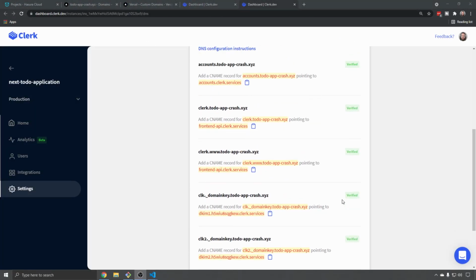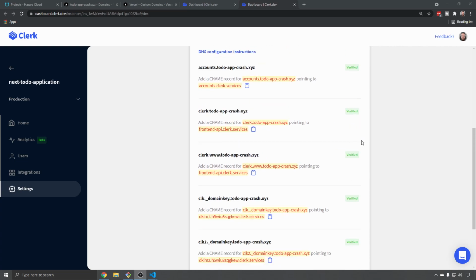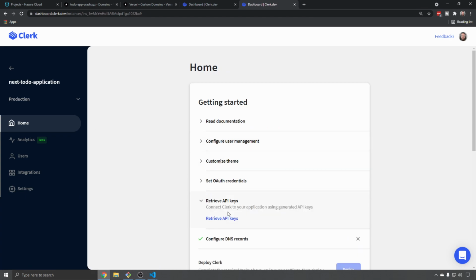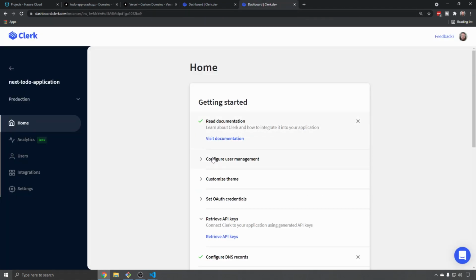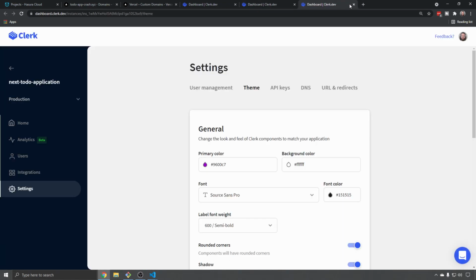So once you've done that and you've added all of these, if you hit the refresh button, you should get this verified stamp on everything. So that means that we know the DNS is good to go. So let's see if we have anything left to do before we continue on. So I can click this button, basically you have to click every button for them to essentially allow you to do anything. And all of this stuff has already been done.